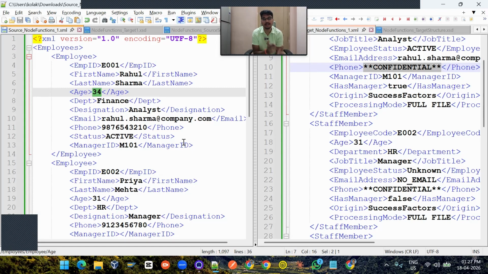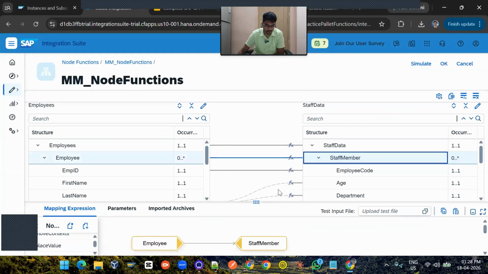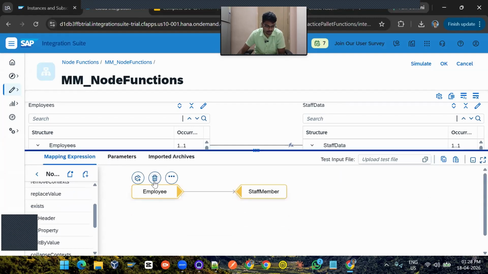So based on a condition, we are going to populate the target field. In these situations, we are going to use the createIf function. Let me show you how to use that. I would like to generate the staff member only when the employee's age is above 30 years. So we are concentrating on the staff member node. We don't need the employee node.